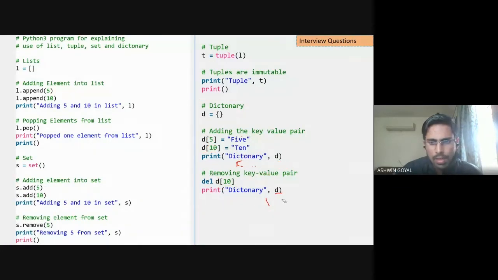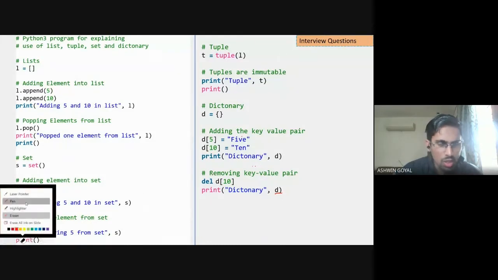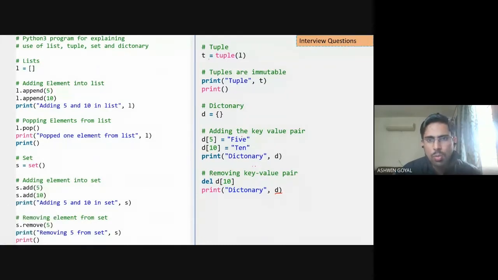Since I've covered the code for dictionary, I'll also briefly cover the same for tuple. A tuple can be defined like this: t equal to tuple(L), and we can print this tuple.